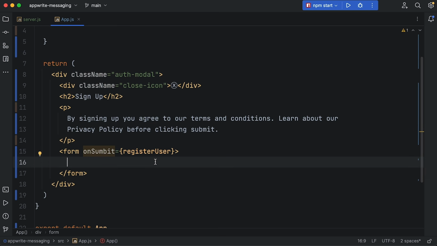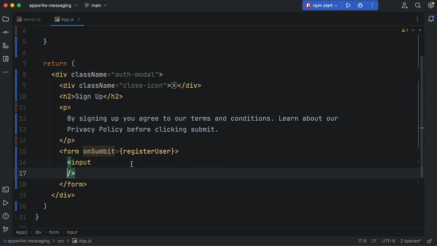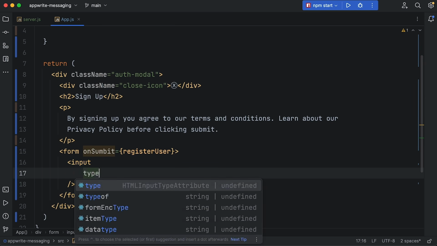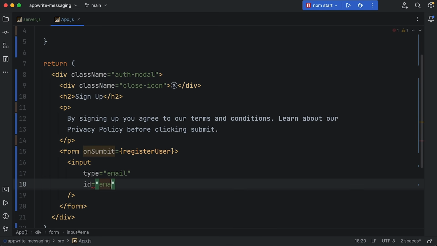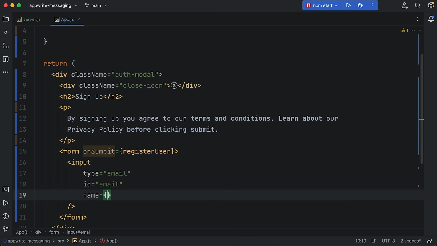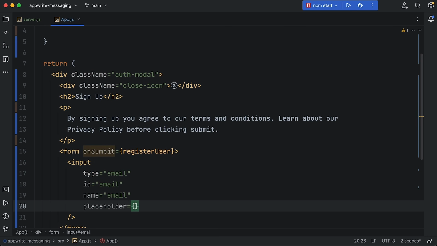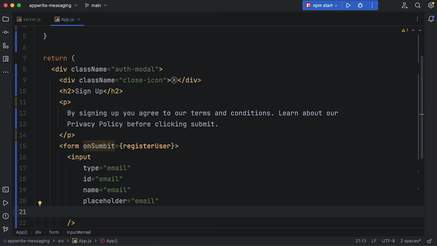And in our form, we're going to have a few inputs. So one input is going to be just like that, and this is going to take our email. So I'm going to give it the type of email. I'm also going to give it the ID of email. Let's also give this the name of email. As a placeholder, I'm going to put email, so people know to put their email.